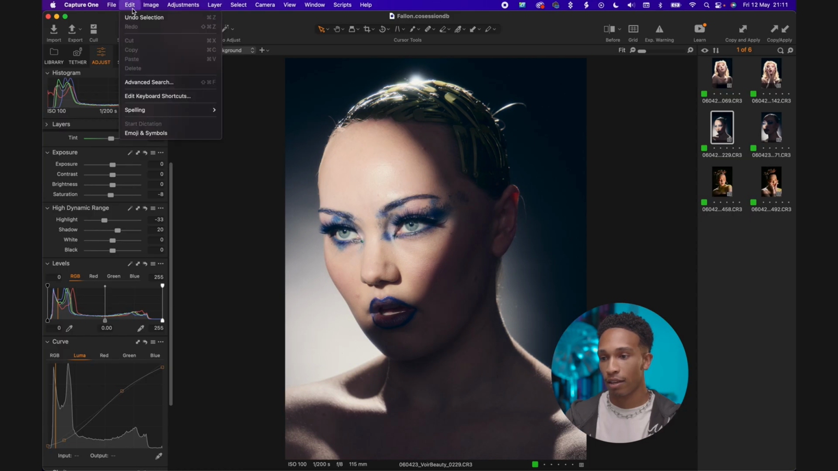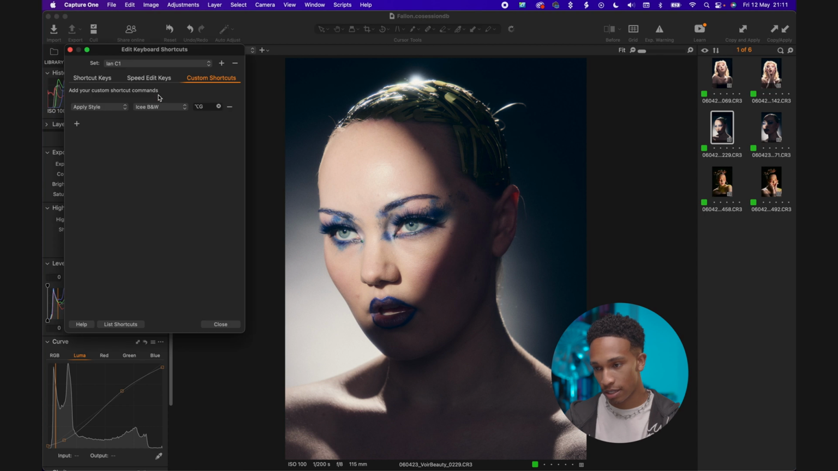I will need to edit these further and sort of clean up any stray hairs, any blemishes on the skin and things like that. And Capture One makes it really easy for you to export the photos and open them in another application. And in this latest version, you can do this again using keyboard shortcuts. So I can go to edit and I can go to edit keyboard shortcuts again.